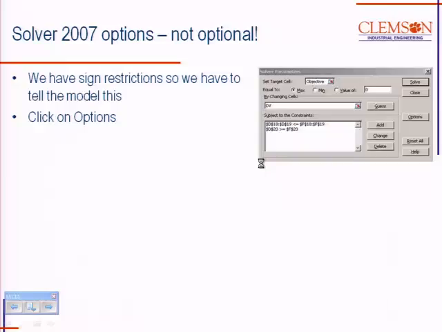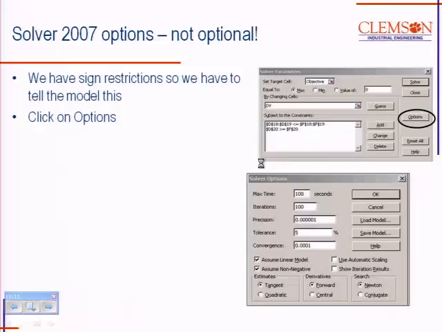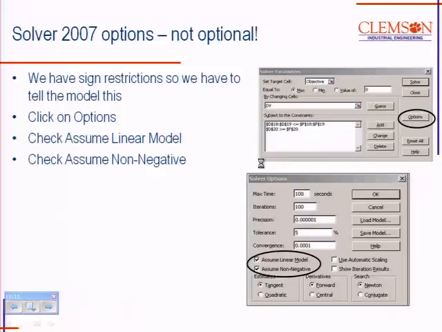So even though it says that the Solver 2007 options appear as options, they're really not optional in our case. So what we want to do is go into that, like I said, click on options, and you can click on assume linear model, assume non-negative. But we'll actually show that in our location allocation model in the chapter we're discussing. We have binary decision variables on whether we open a plant or not, open a factory or not. So it's not strictly linear, but we'll address that in how you deal with that answer.